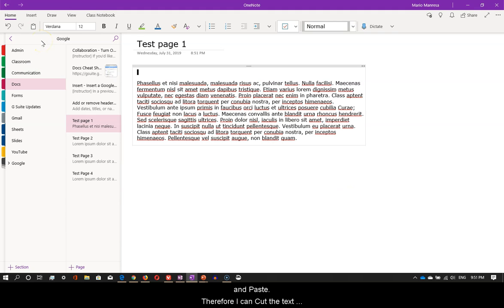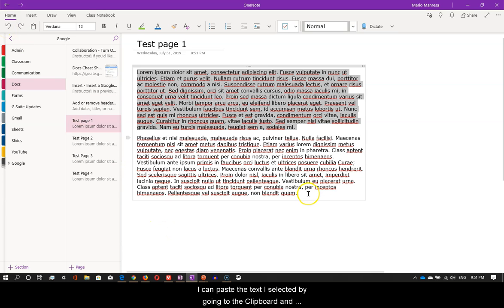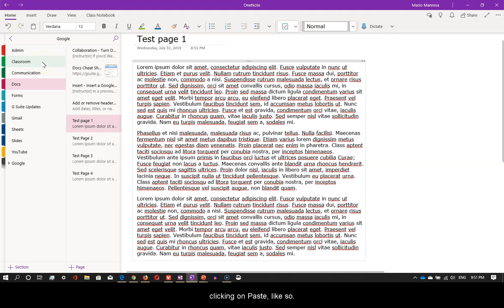Therefore, I can cut the text and it vanishes. And I can get the text back by clicking on the Undo button, like so. I can paste the text I selected by going to the clipboard and clicking on Paste, like so.